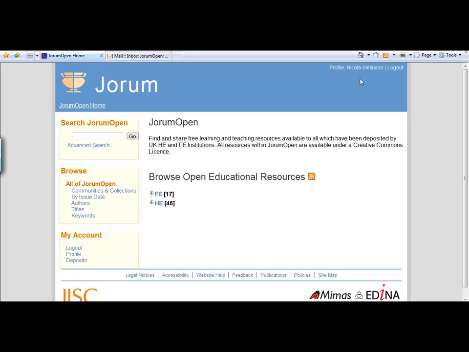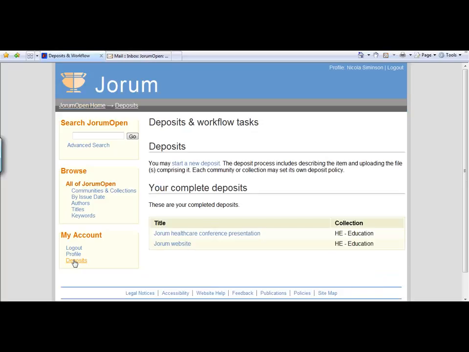deposit. So this is the JorumOpen homepage, and in order to deposit, I'm going to click on Deposits in the My Account section at the bottom left-hand corner of the screen. As you can see here, I've already added a few items. There are my complete deposits, but I want to start a new deposit, so I'm going to click on this link here.